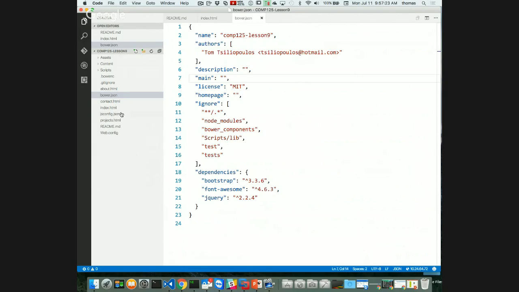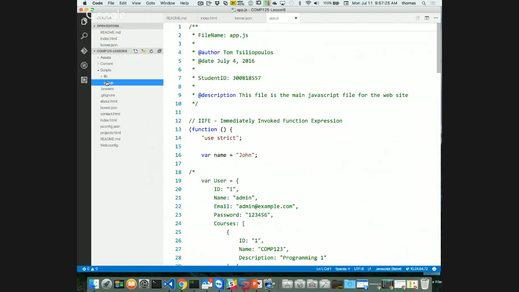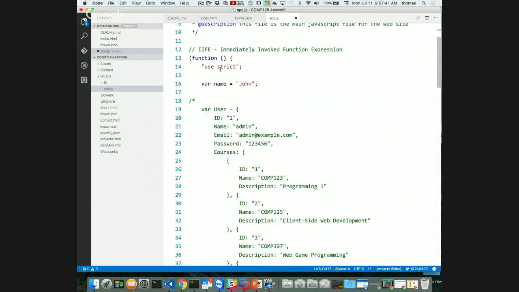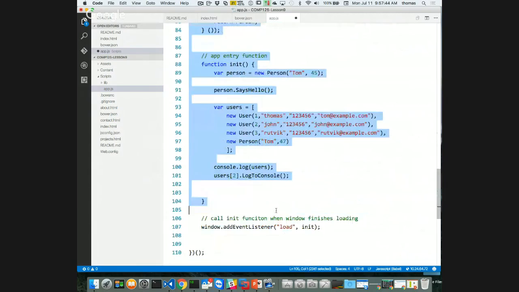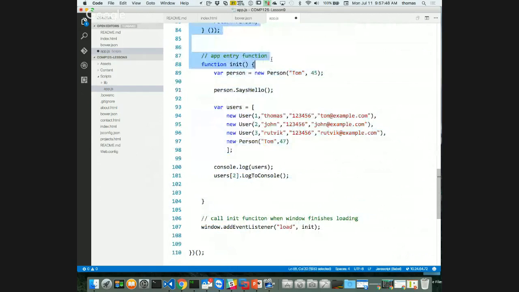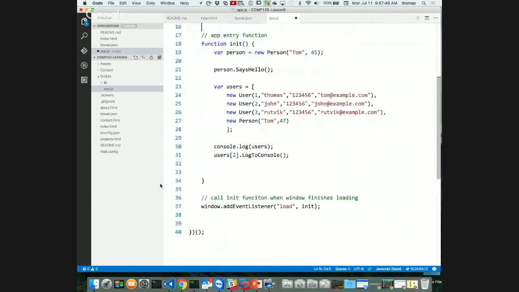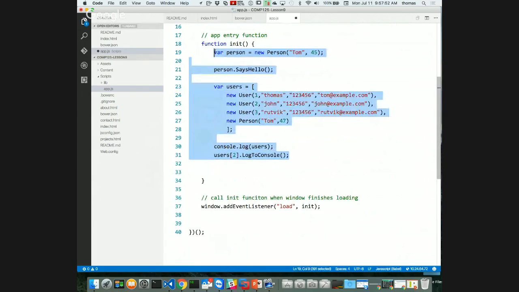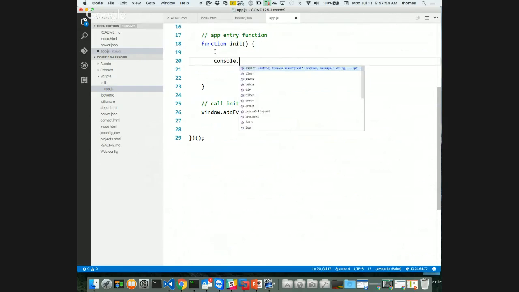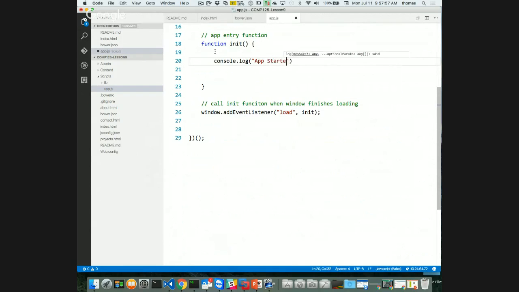In my scripts app.js, notice this is today. I think what we're sitting at is July 11th. Can't believe it. July 11th, people. And this file is for the website. Let's kill everything that's in here other than the use strict. So let's just clean this up so we can start from scratch. We will have an init function because I like using an init function. I'll keep that, but I'll keep it empty for now. And inside my init function, I'm just going to say console.log app started, just so we know that we can reach it.